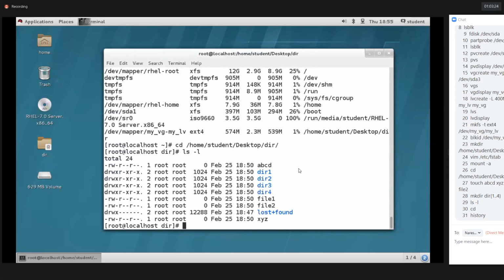Clear, guys? So let's go to home, student, desktop and check the directory. Let's verify that we didn't lose the files and directories; we still have the data. We didn't lose the file system. I hope you're clear, guys, on how to increase the LVM size.